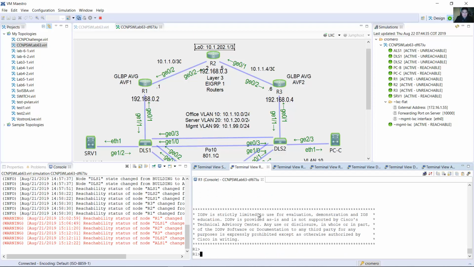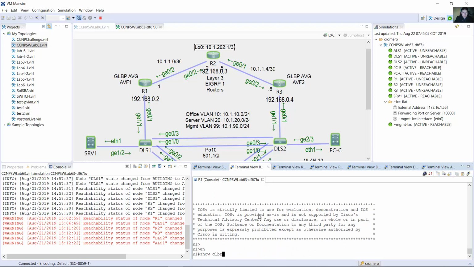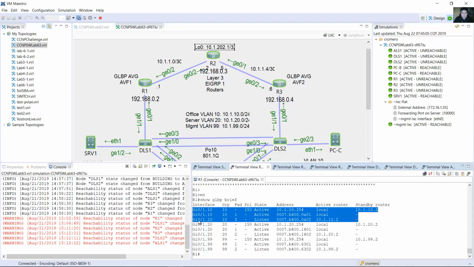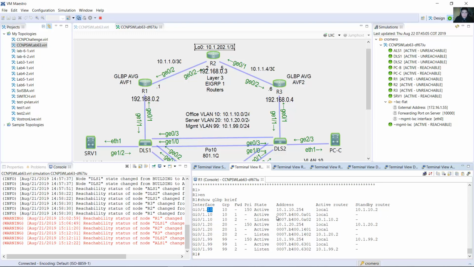Okay, and verify on R1: enable, show glbp brief. On VLAN 10, subinterface 10, the IP address 10.1.10.254 is the virtual IP, and the active AVF, the first forwarder, is 0A01. And the second forwarder is 0A02. Remember, 0A is 10 in decimal and 01 the first forwarder.